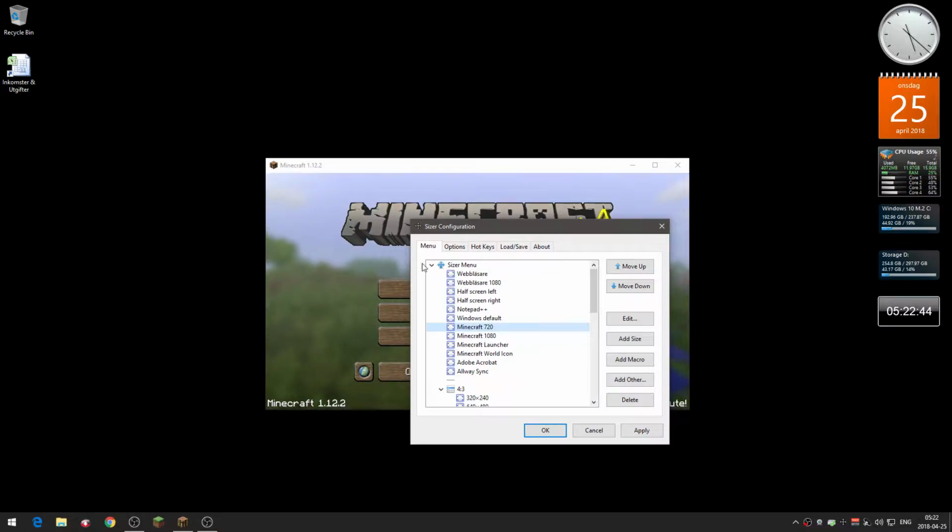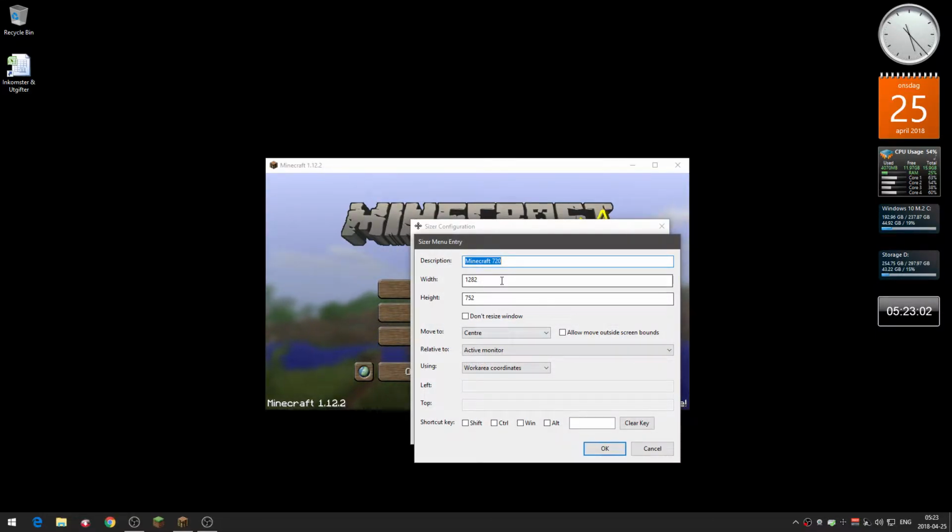Because if I just set this to 720, 1280 by 720, this entire window, including this white bar here, will be, it's the outer border. So the inside game will be kind of weird. So if I edit this, you see that's the resolution, so that the outside border will be this.